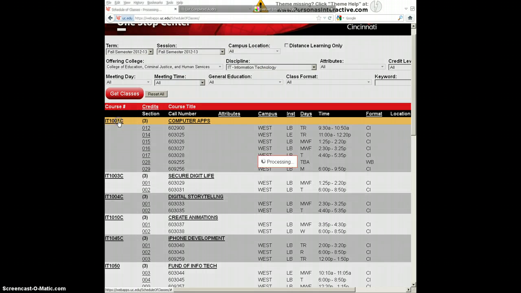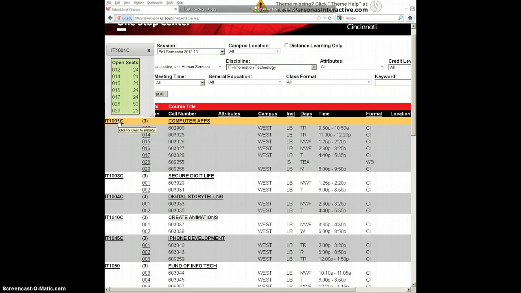So if you click on the course number, it does the same thing as it did before, but it doesn't open up another window. It's more interactive. You're able to see the open seats in the class for each of the sections, as well as these are the sections on the left, and then the open seats.